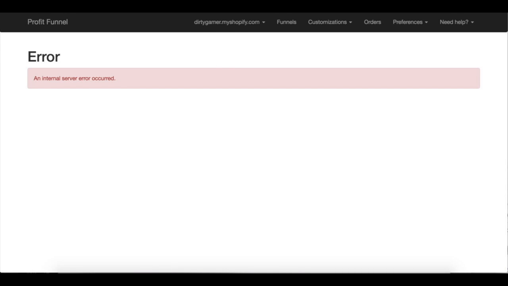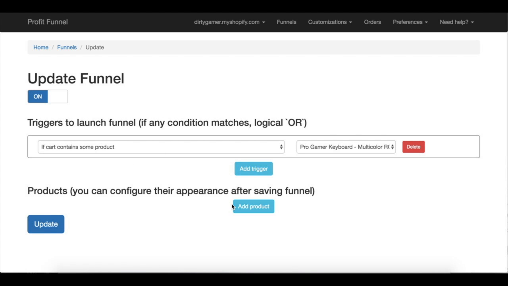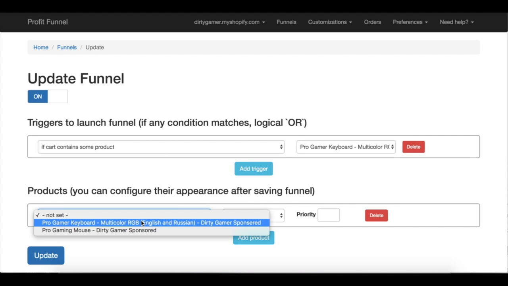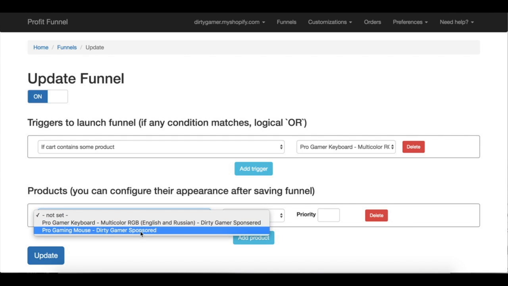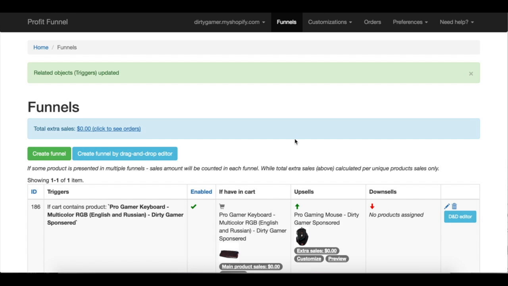All right, so let me go ahead and go back to funnels. Do this again. Pro Gaming Mouse, upsell. All right, so let me just click update, and there we go.